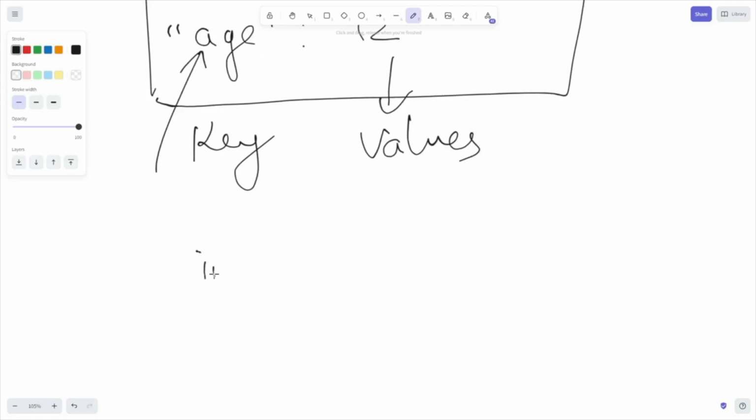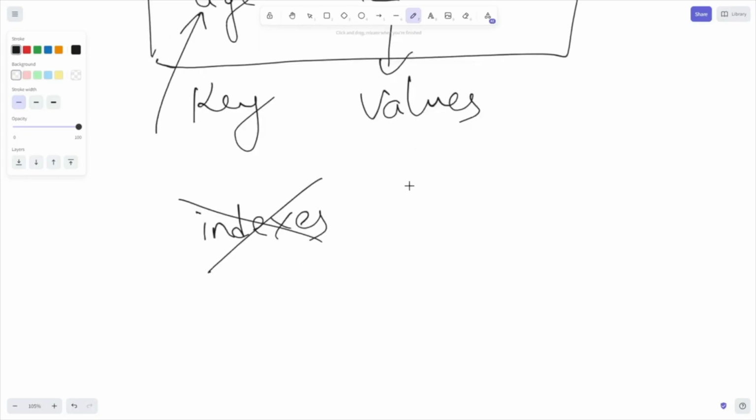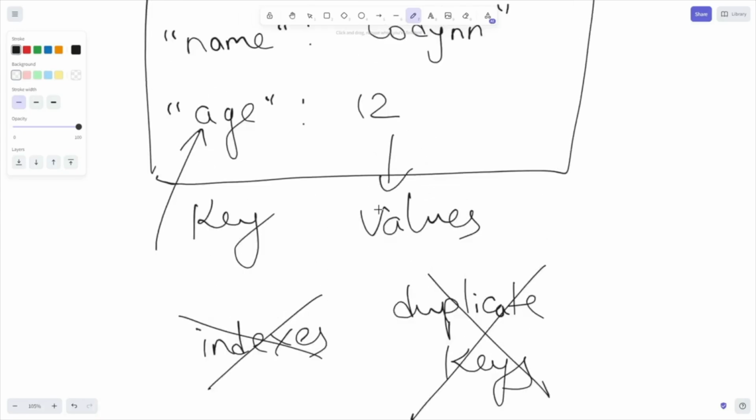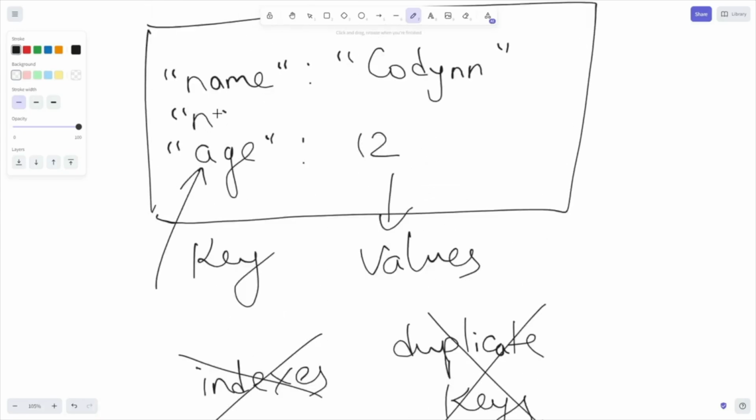A dictionary does not have indexes, and also can't have duplicate keys. You cannot put duplicate keys. Let's say, for example, I want to put two names. You cannot do it.